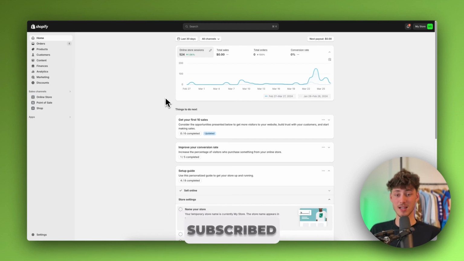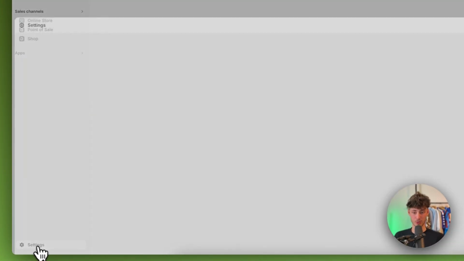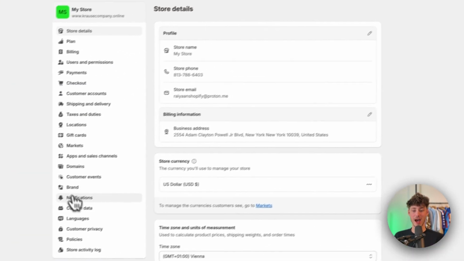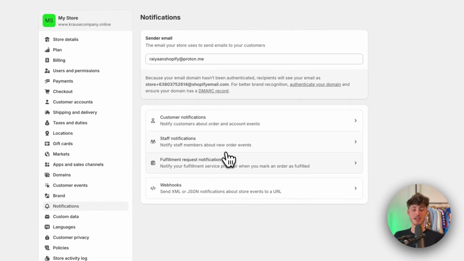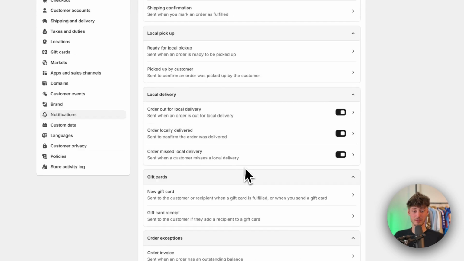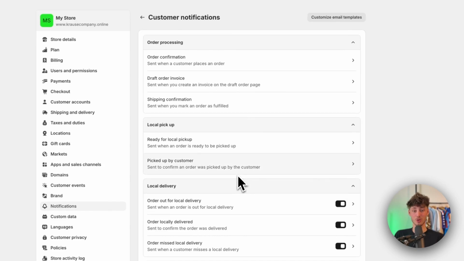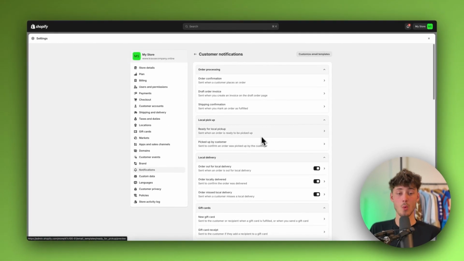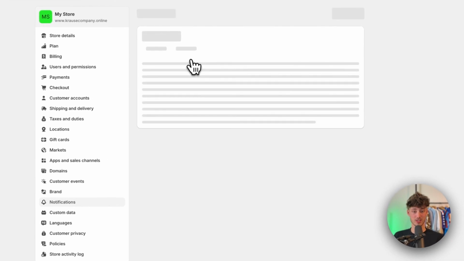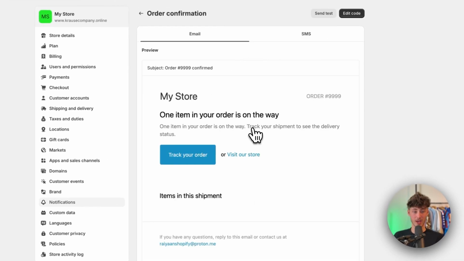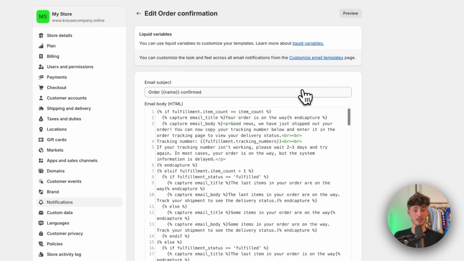So to get started, first off you can head over to the settings right here, and then under notifications you are going to have tons of different automatically sent out email notifications, which you can then edit right here. For example, the order confirmation, you can edit this. To do so, just edit the code, and right here you can then edit the text.